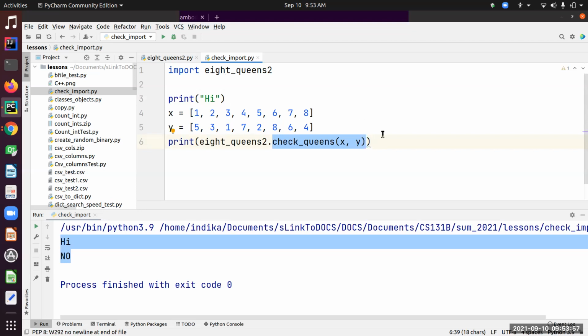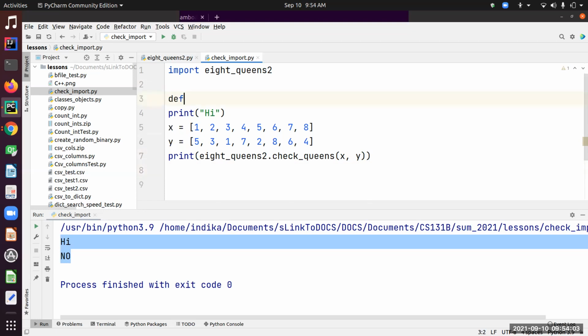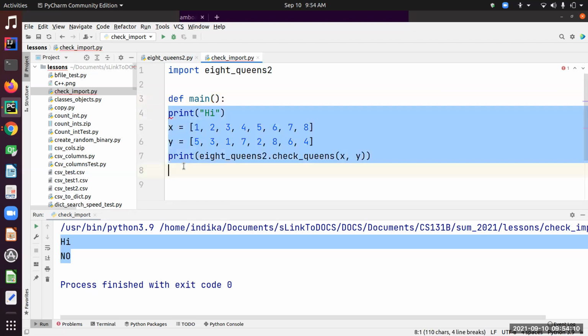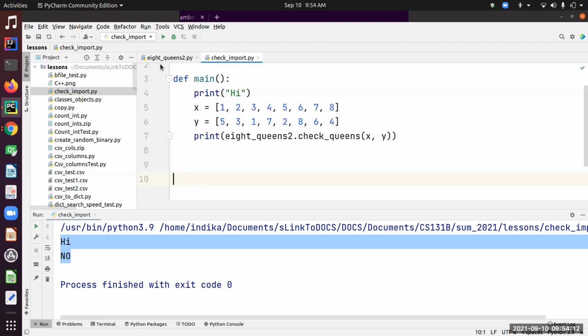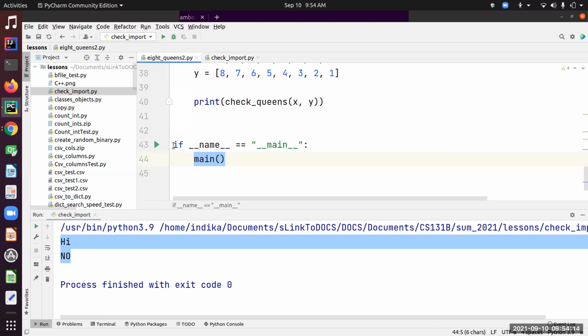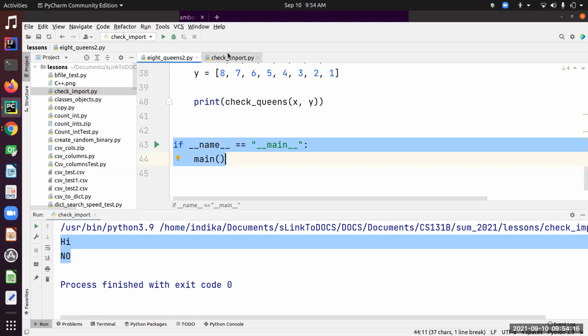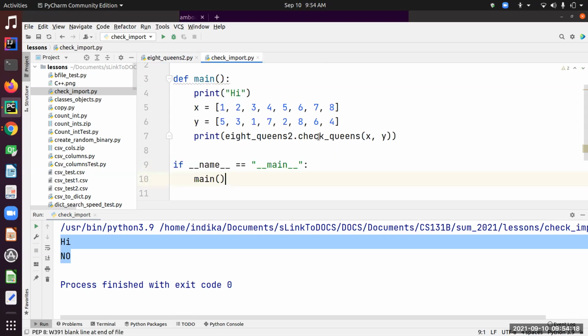So here's the reason. And I can simply put this whole thing in a main as well. So let me do that as well. If main, and it's the same thing. And I'm going to call main like this. Let's run it again. Still the same thing, right?